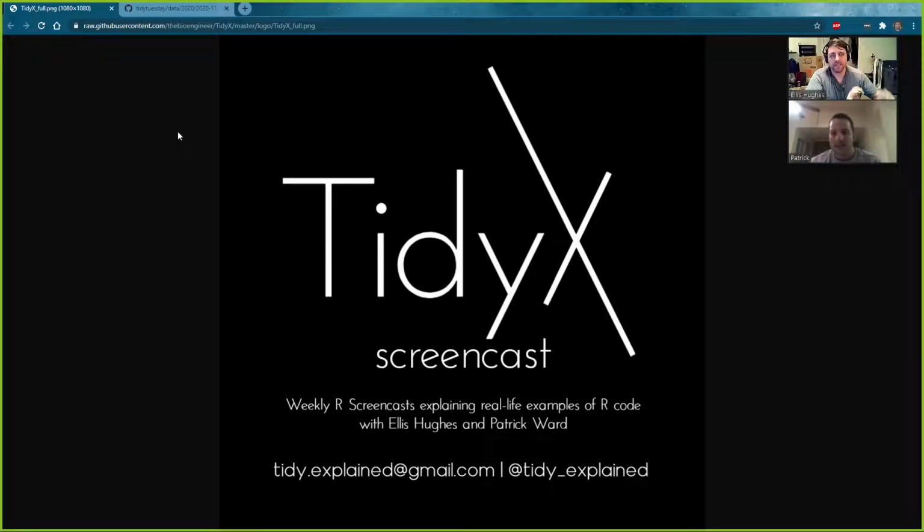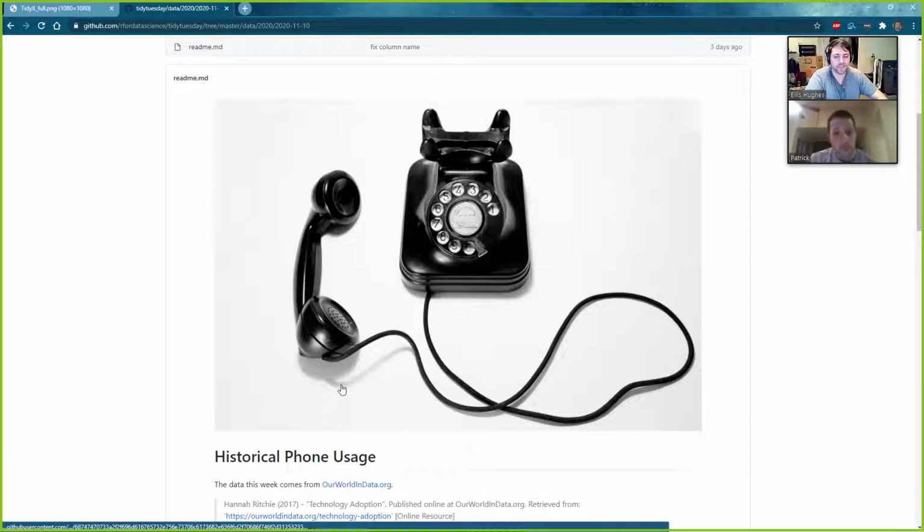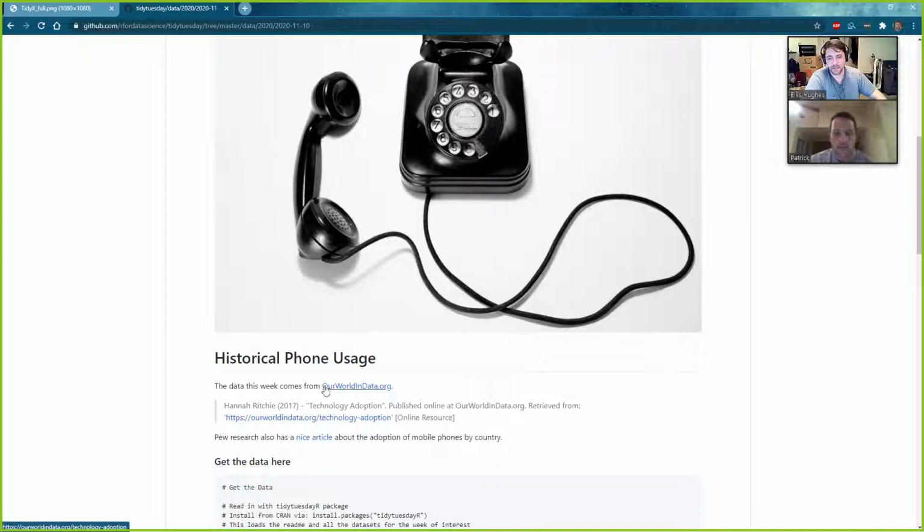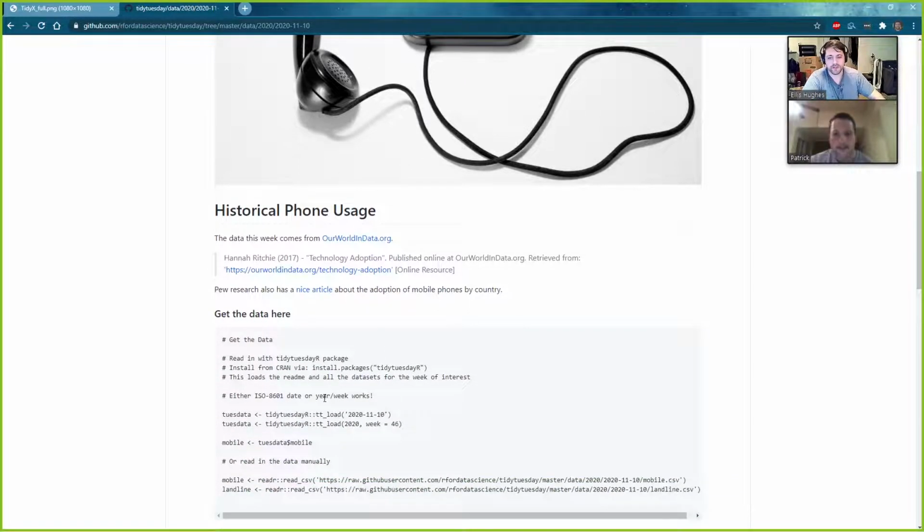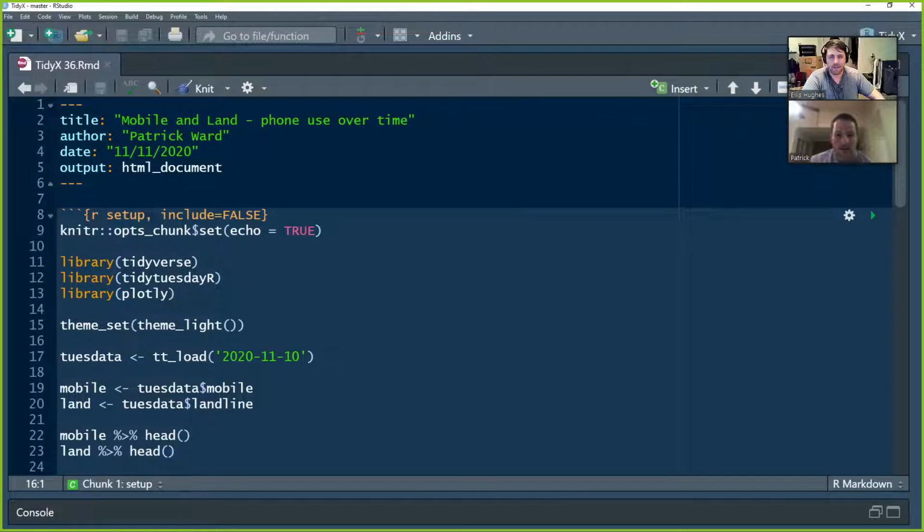So what we did is Patrick very kindly put together a fun script from this week's data set, which is on historical phone usage. This comes from ourworldindata.org, a great source of data for those of you looking for unique or new data sets to analyze, visualize, and have some fun with. You can download it using the Tidy Tuesday R package, which is available on CRAN. And we'll get going with this.